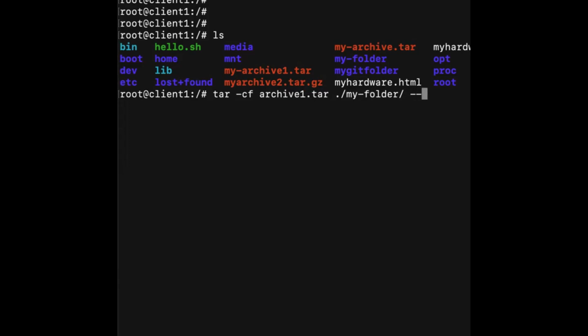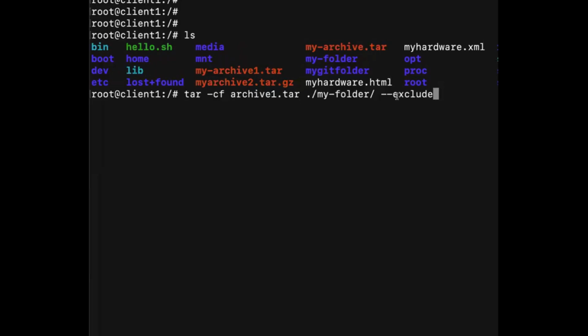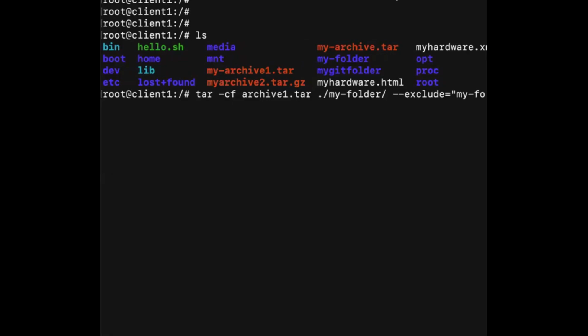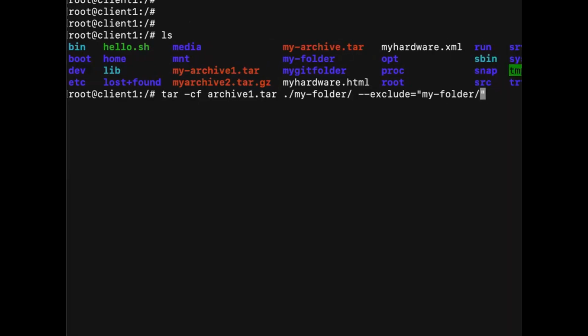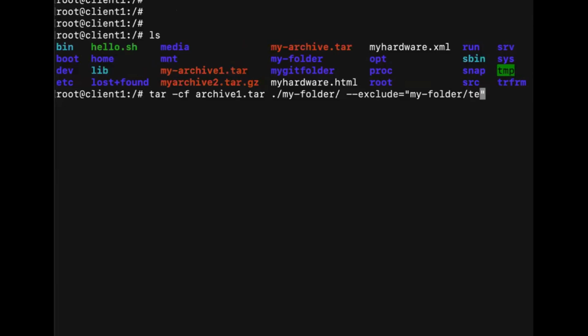Hyphen hyphen, you have to use the exclude option. This is the option basically, and you have to pass the parameter right away with no space: exclude equals, and give it inverted commas. Two inverted commas. I put it here. Give the folder name, my hyphen folder, slash, the file name. What is it? test3.txt. Okay, I'm just trying this.